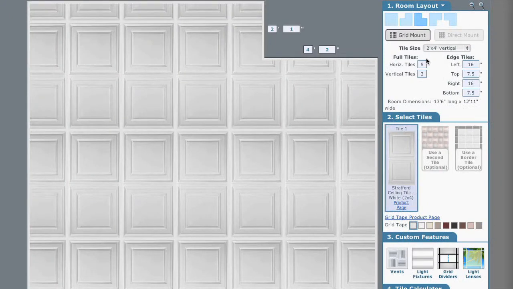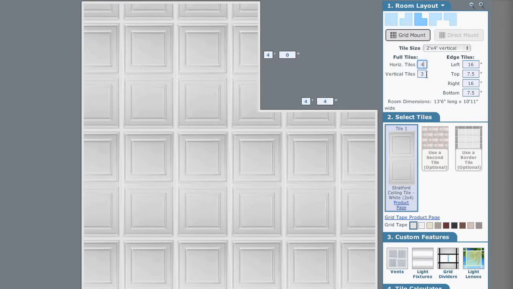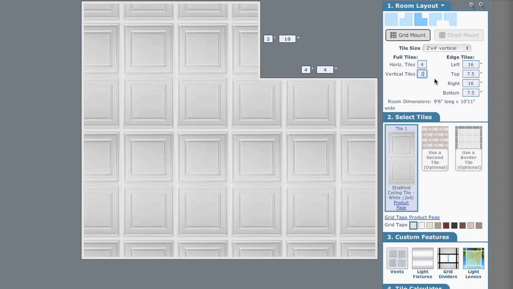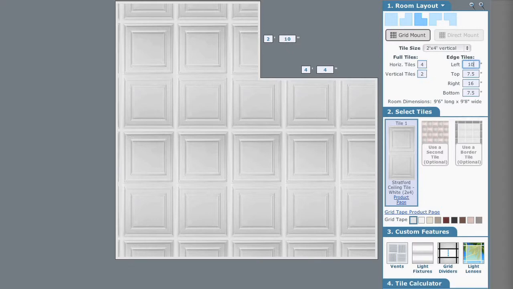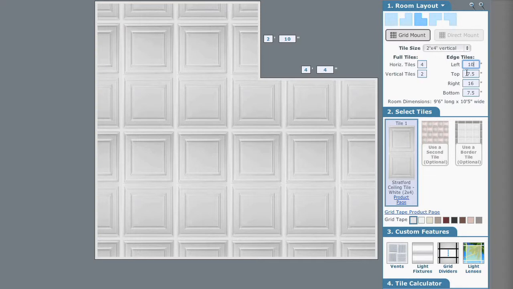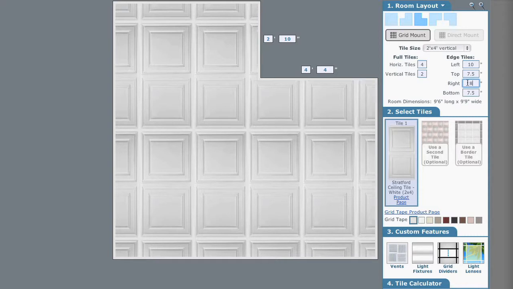Okay, grid mount installations. First, type in the number of tiles you have in the horizontal and vertical directions. Then, input your edge tile dimensions. These will be around the left, top, right, and bottom edges of your room. The actual cut size of the tile will be around 3/4 of an inch larger, due to the tile overlap with your grid. The calculated room dimensions will appear at the bottom.